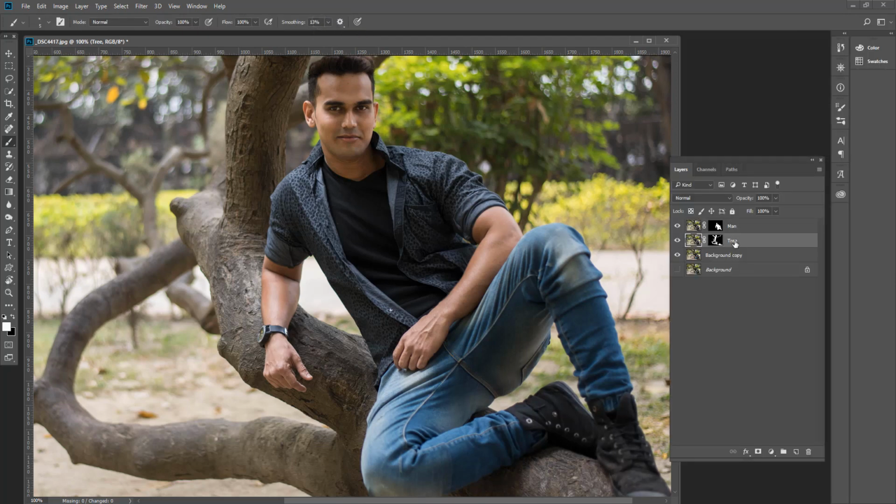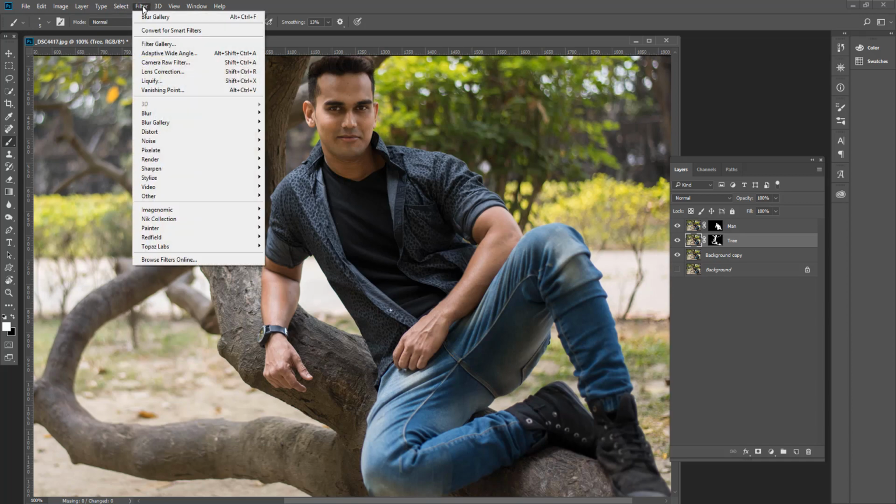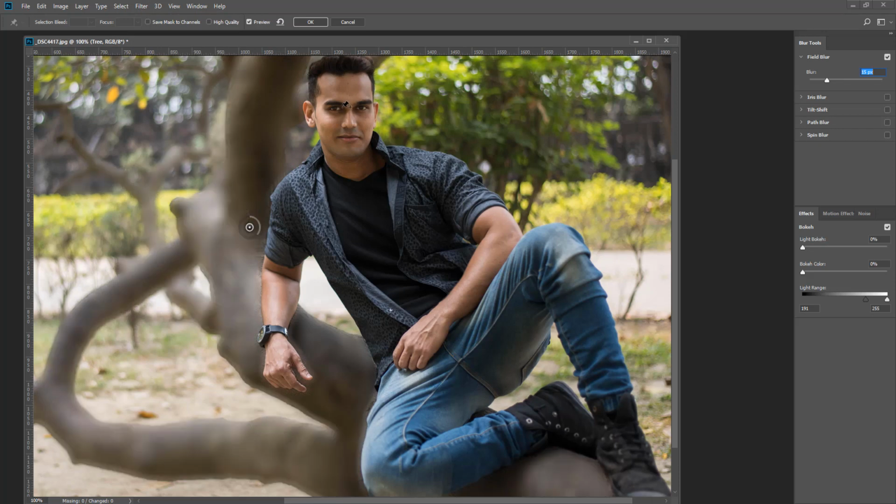Now you have to go for the tree. Just select the tree layer and go to Filter, Blur Gallery, Field Blur again. So just calculate the distance. This part of the tree is at the same distance as the face. You have to make a point here, and this is 0. This part is behind the subject, behind the man.